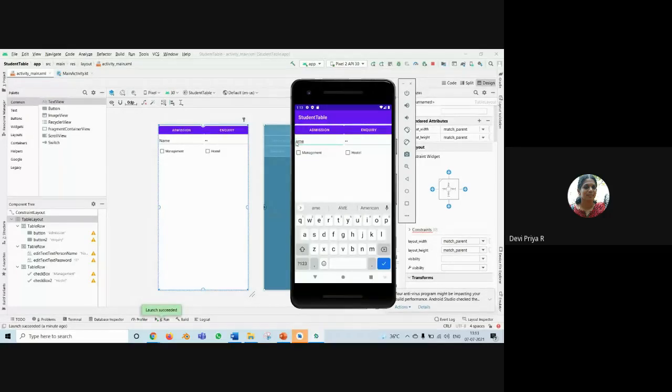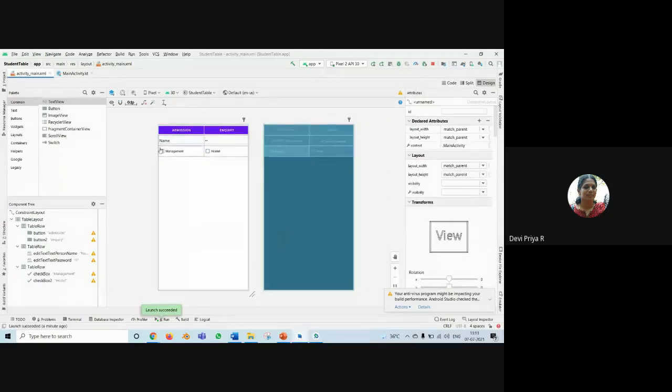I can edit that also. I want to give Devi, and the password also I can type. And I can choose the checkbox like here and click OK. So inside the table, I have given so many buttons, that means so many icons. And after this, one more thing, you have 2 files.